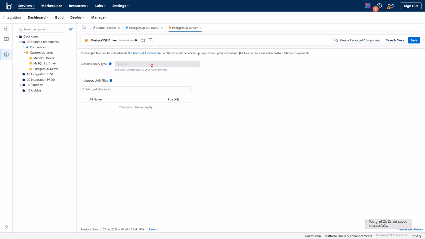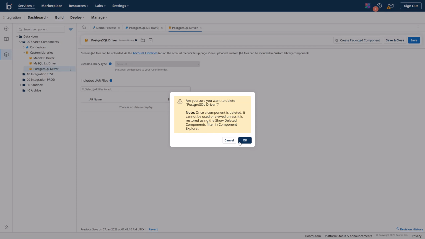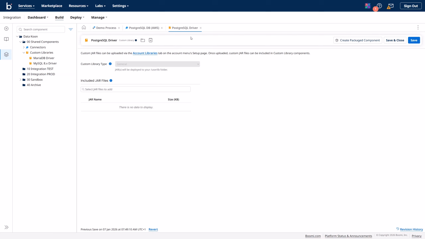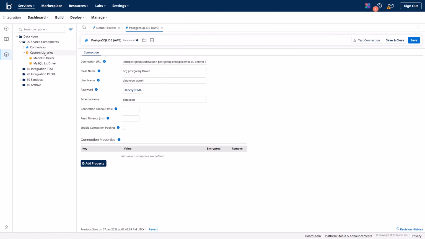Now I think I can't modify the custom library type. That's strange. Okay. Yeah, I guess I have to delete this one and create another custom library.